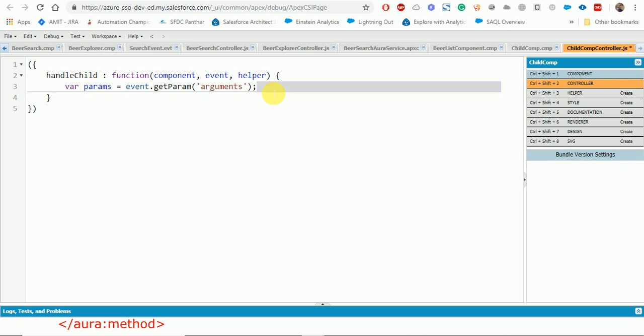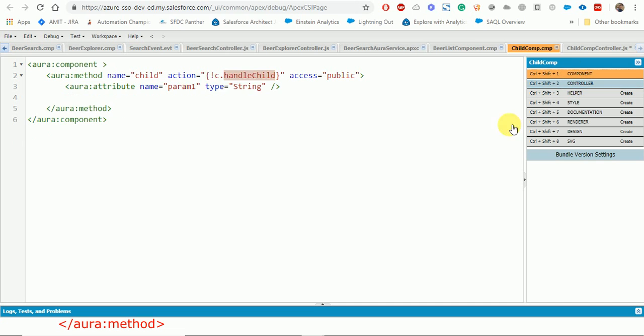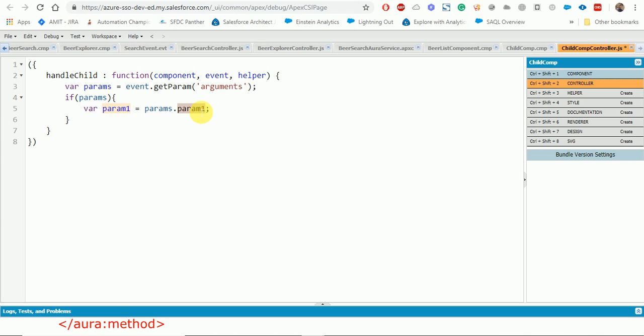So now we will check if we are successfully able to do the things. We will get param1, and then we'll do parents dot param1. This is basically the name of the attribute here that we provided. We can just use the name of the attribute over here as well, and in this variable we'll get the value whatever we are passing from the parent component. So let's alert it. Okay, now we are done with the child component part.